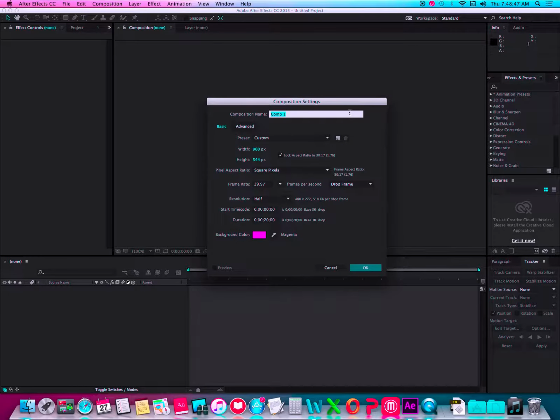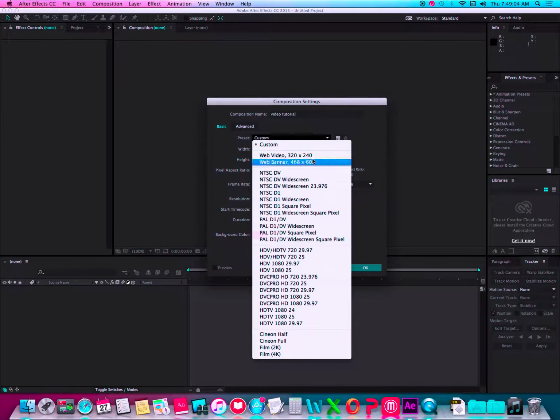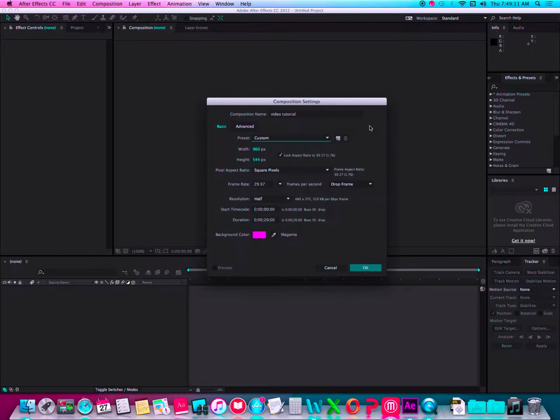This is essentially what we need to do to create our composition, our sequence. Just like in Premiere, this is called a composition. So I could call this video tutorial. And here we have presets. We're not going to worry about the presets because these are all different sizes for different videos and different presets. So different sizes that have already been pre-assigned.